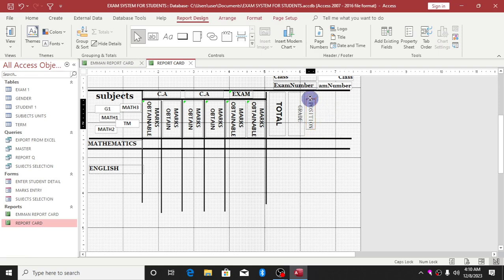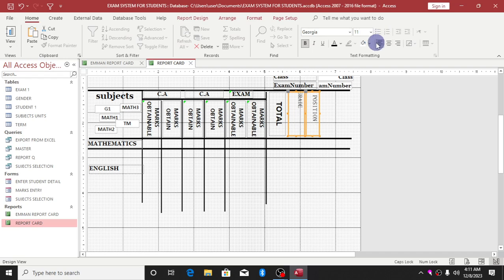So this report card takes time, but if you are used to it, within the GV you will be able to run it up. So I will now centralize it. Okay, it's already centralized. What you now need to do is to bold it. Now you have finished bolding it. Then you can now put another line here like this again.